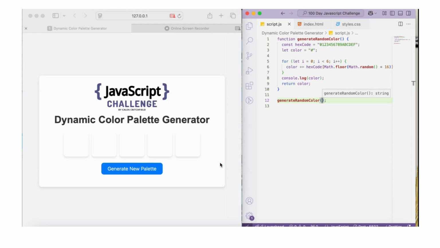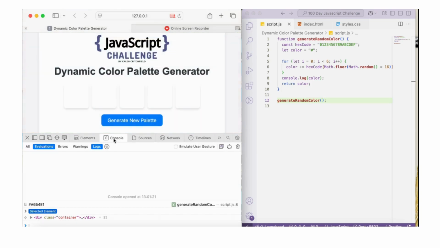If we inspect the element and have a look at our console, we can see that our random color was created. So what happened is our loop went into this hex code 6 times, getting a digit 6 times until it reached number 6, and then the loop stopped. And that generated our random color.